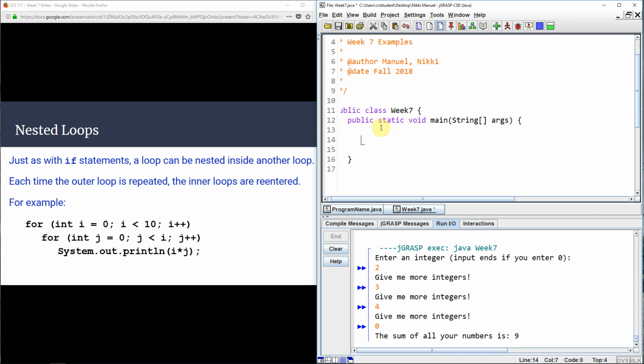So what does that mean? We're going to try this out. We're going to say for int i is equal to 0, i is less than 10, i plus plus. Okay, this is our for loop. And we're going to say for int j is equal to 0, j is less than 10, j plus plus. No, let's just say i. That's fine. And i plus plus.